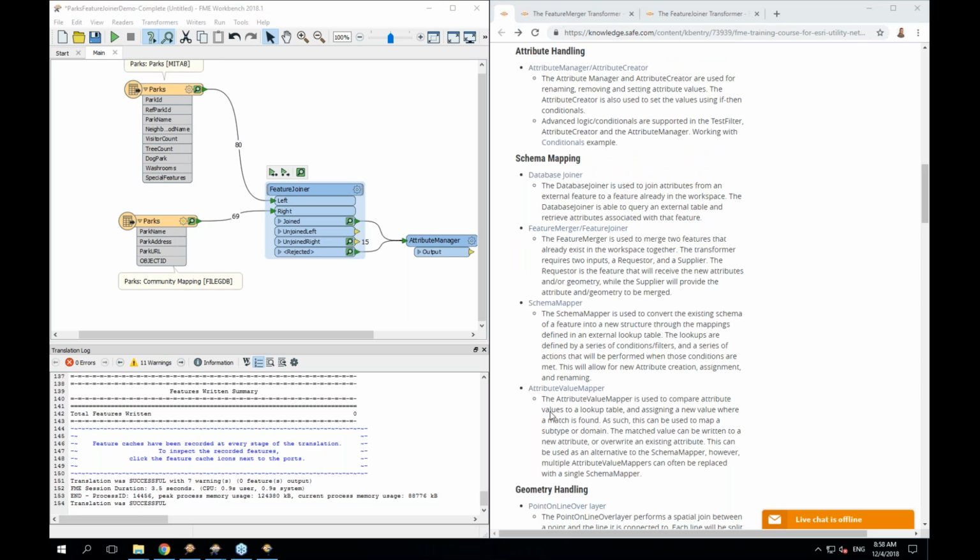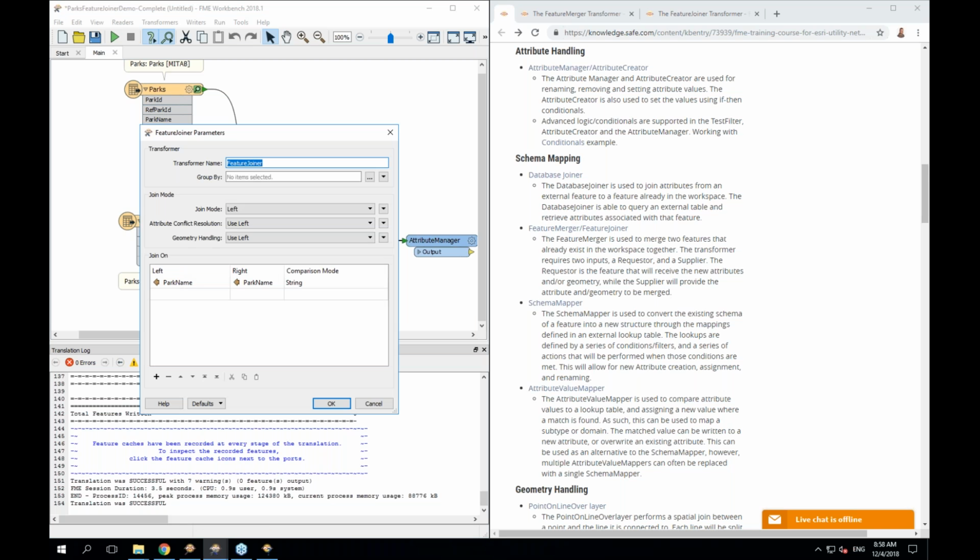Now we got a question here. This is a good one. Do the feature merger and feature joiner always add all fields from the join table? Can we just select the ones that we need? That's a good question. I've never tried to limit it before. Looks like the answer is no for the feature joiner. It will join all of the attributes.